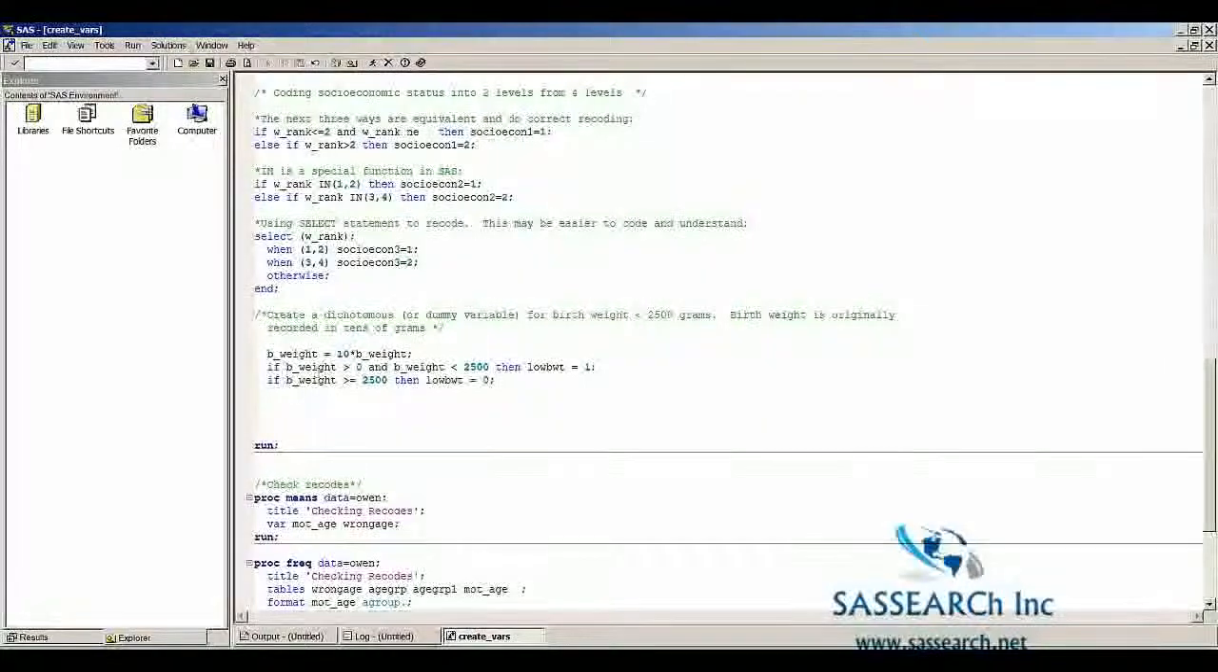And then we're going to say if birth weight is greater than 0 and birth weight is less than 2,500, then low birth weight equals 1. If birth weight is greater than or equal to 2,500, then low birth weight equals 0. And notice that it's very important that we have the greater than or equal.